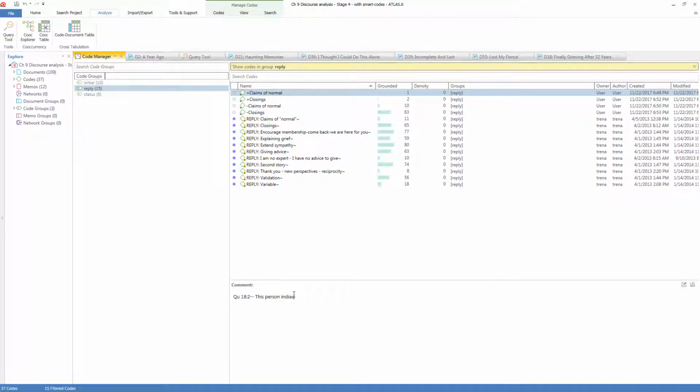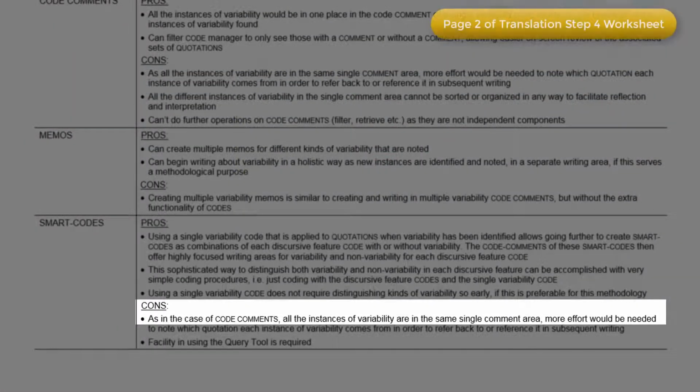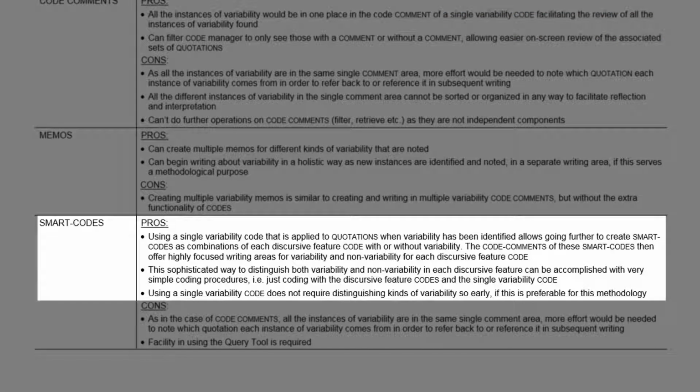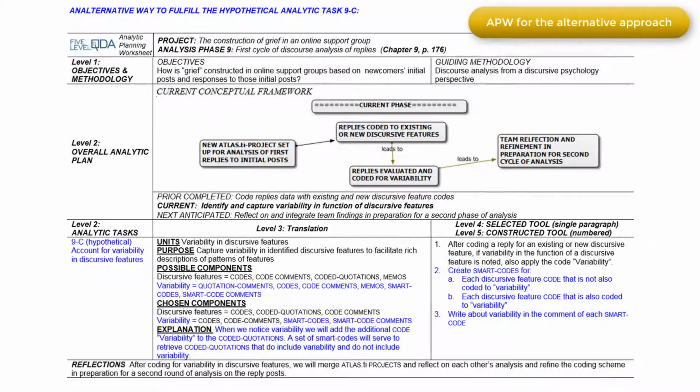I'm willing to put up with this extra effort because I already balanced this small disadvantage of smart code comments against the larger advantages of using smart codes for this analytic task when I was working through the choice of components in step 4 of translation before creating this constructed tool. So this is the most fully described exercise we've demonstrated so far in adopting the 5-level QDA approach for alternative ways to fulfill the same analytic task.